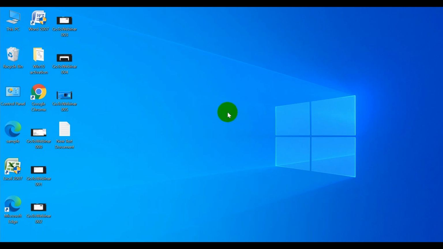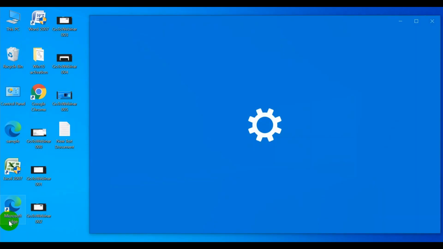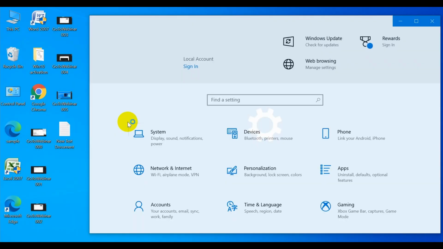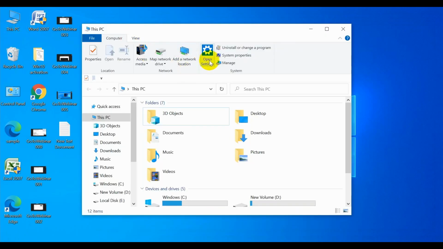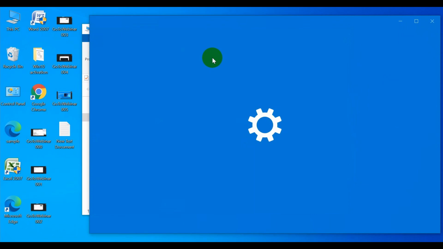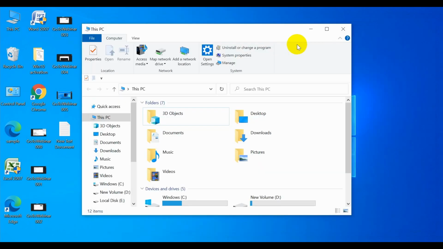Today guys we have a Windows 10 laptop whose settings won't open. If you click the start button and click settings, it will just flash and close there. Even if you open it in the Windows, same problem. So I have 3 solutions here that we will try.